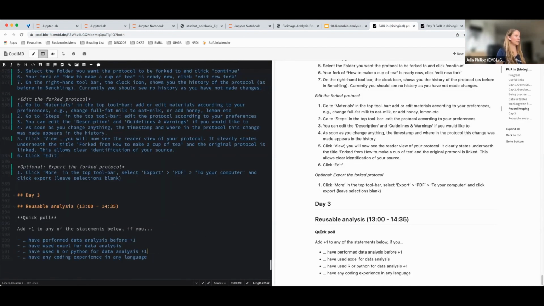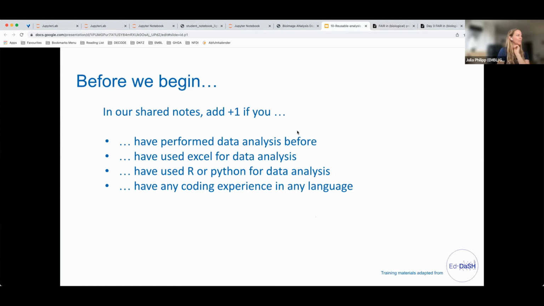Okay, I'm seeing some data analysis before. That's awesome. That matches with what we discussed yesterday, I suppose. And you've used R or Python before. That's great, so you will not be too surprised when we look at a Jupyter notebook. It seems like people are not using Excel for data analysis. That's great. All right, with that, we'll jump back into these slides.